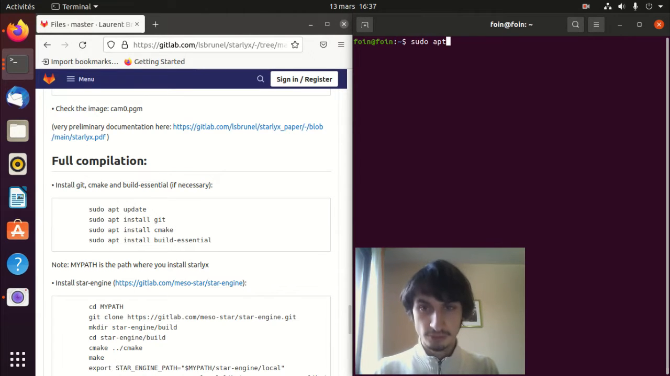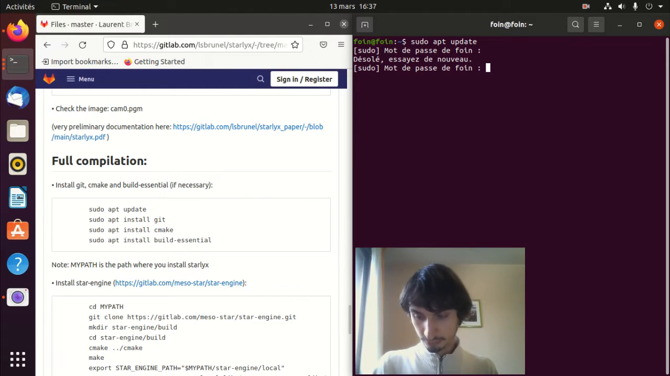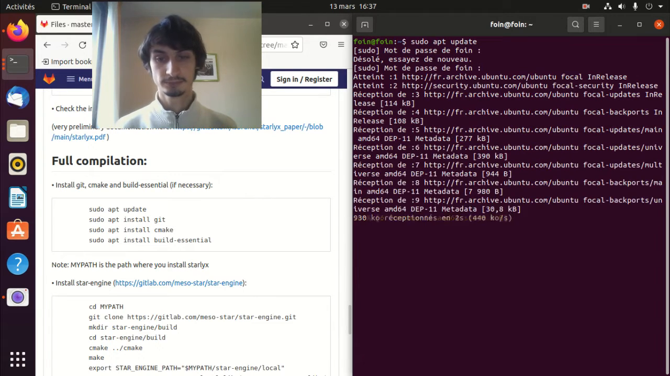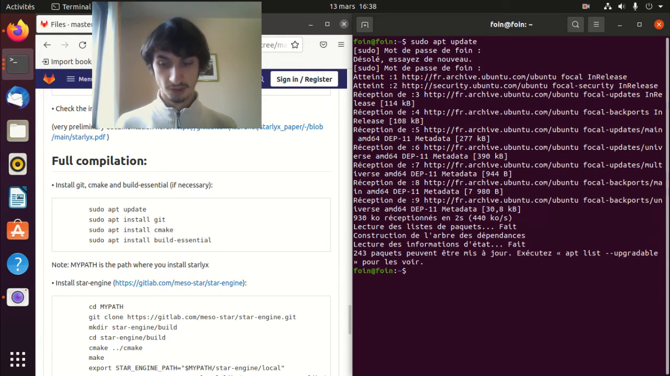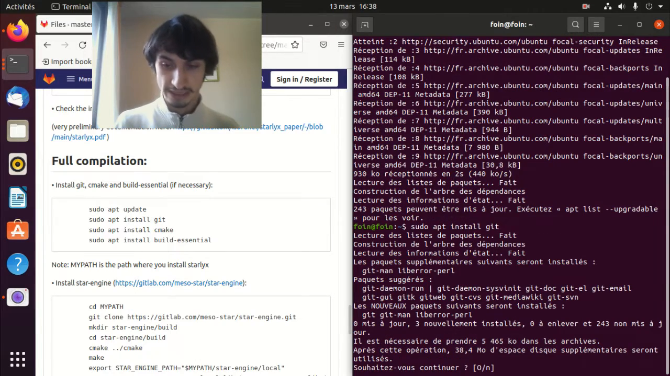First, we need to update the software, the distribution, with the password. Then we need to install Git in order to download files. Do you want to continue? Yes.